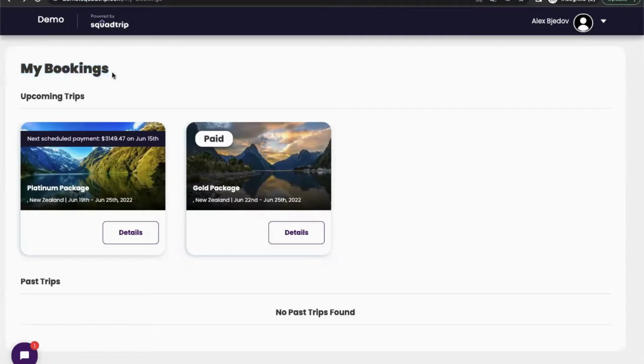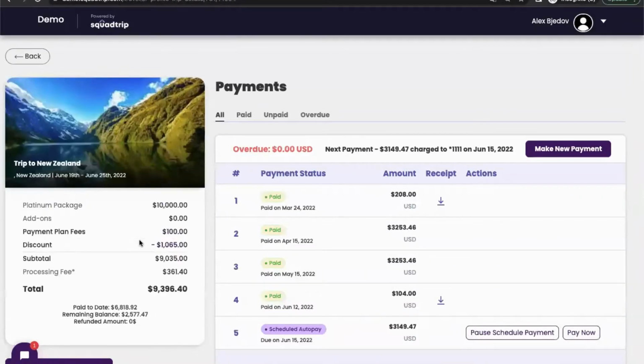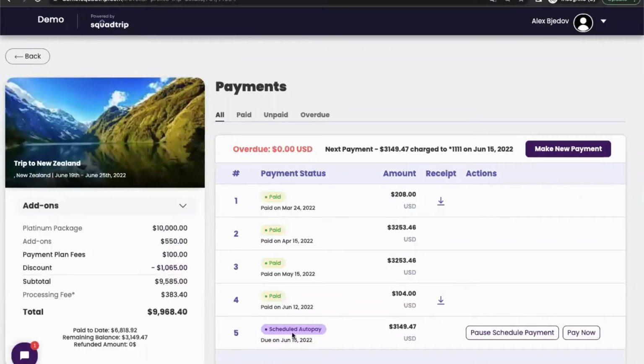So this is a traveler who's got 2 upcoming trips. The first one is already paid off. The second one over here, as you can see, they still owe $3,000 on this trip. You can see all the payments that they've made. These are automatic payments that came in on the 15th. This is just a payment I made a minute ago. And as you notice, they owe $31.49.